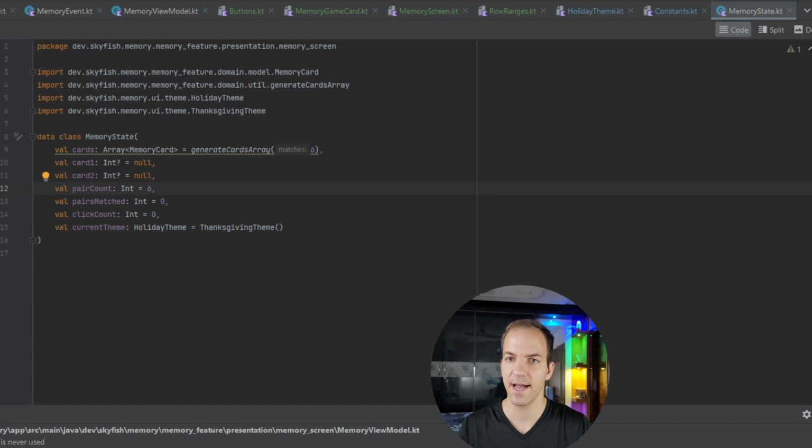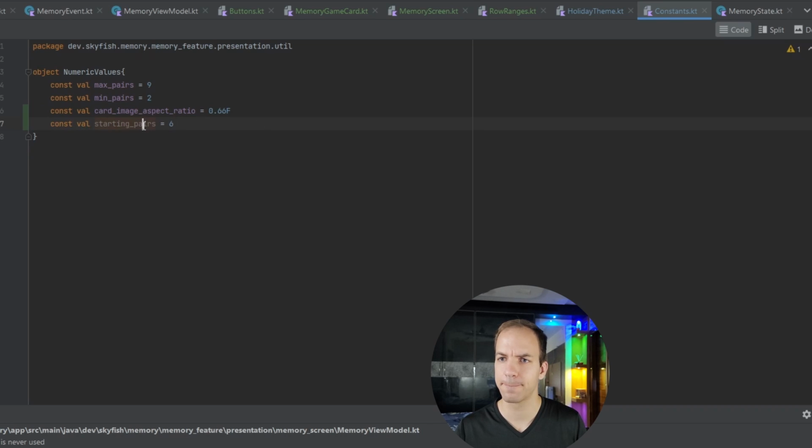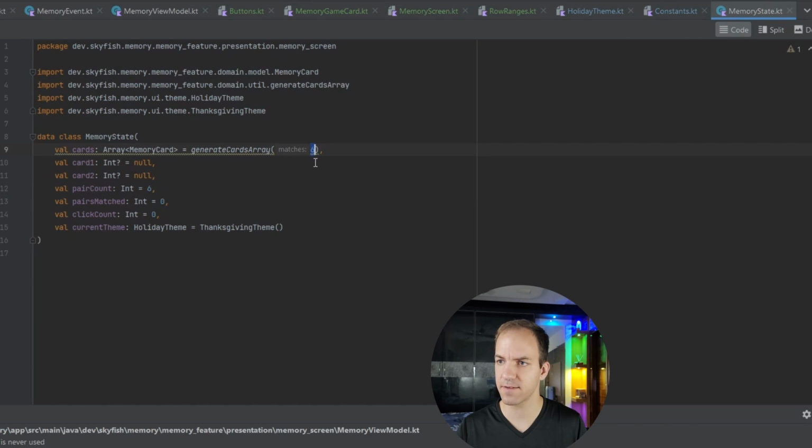Okay, now actually, let me just add that in the constants. So we'll say const val STARTING_PAIRS equals 6. And then all I need to do is copy that value, come back into my state, and instead of 6 here, we'll do STARTING_PAIRS.